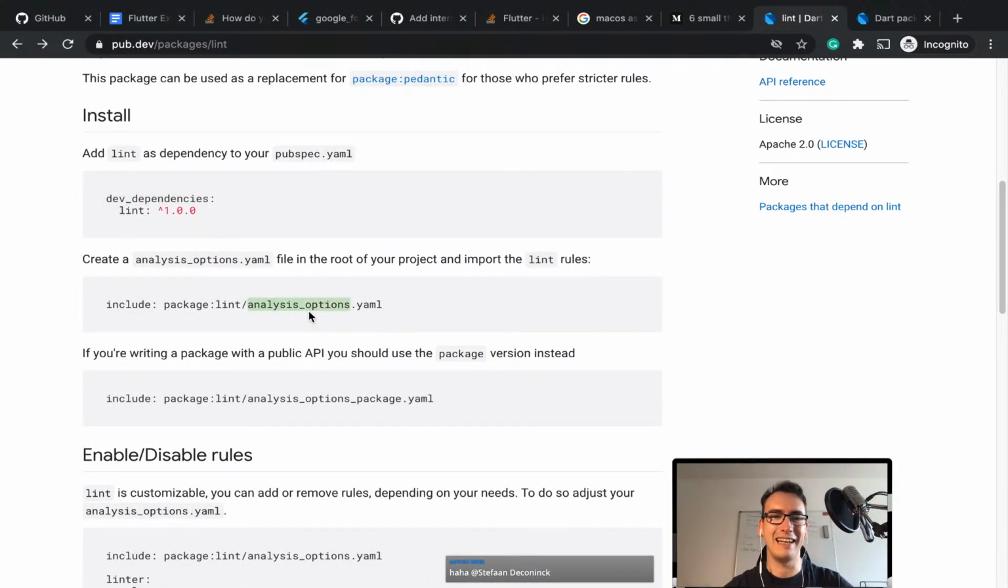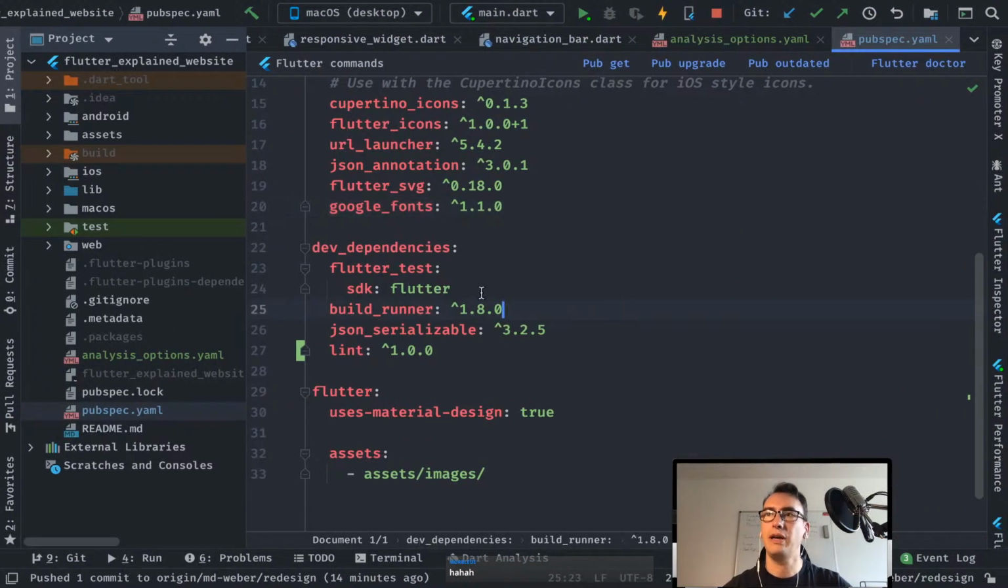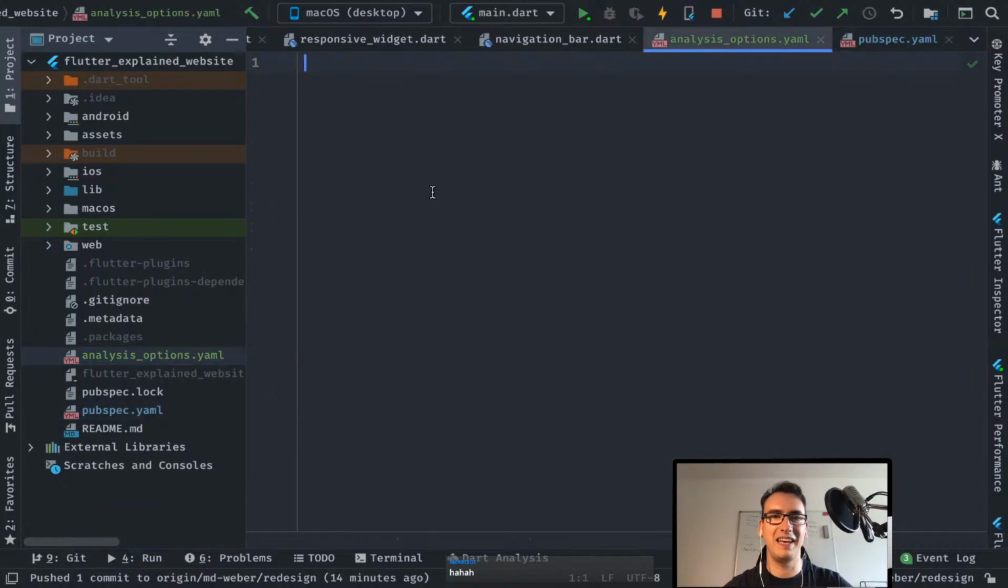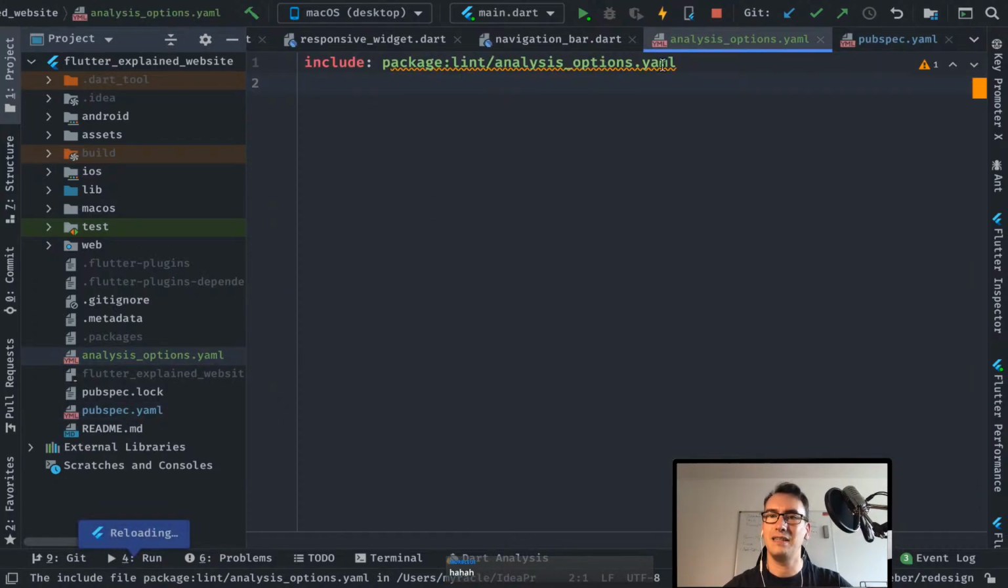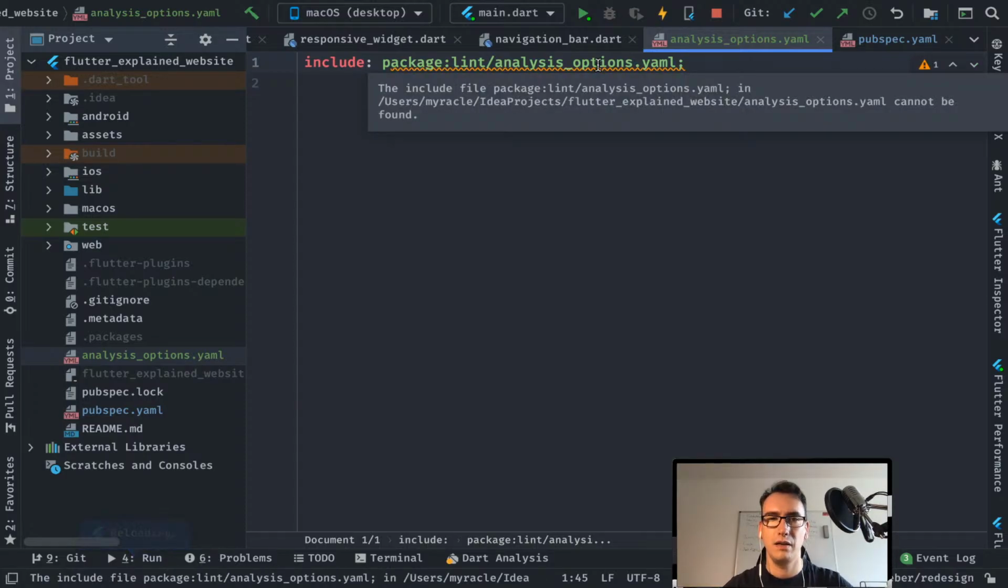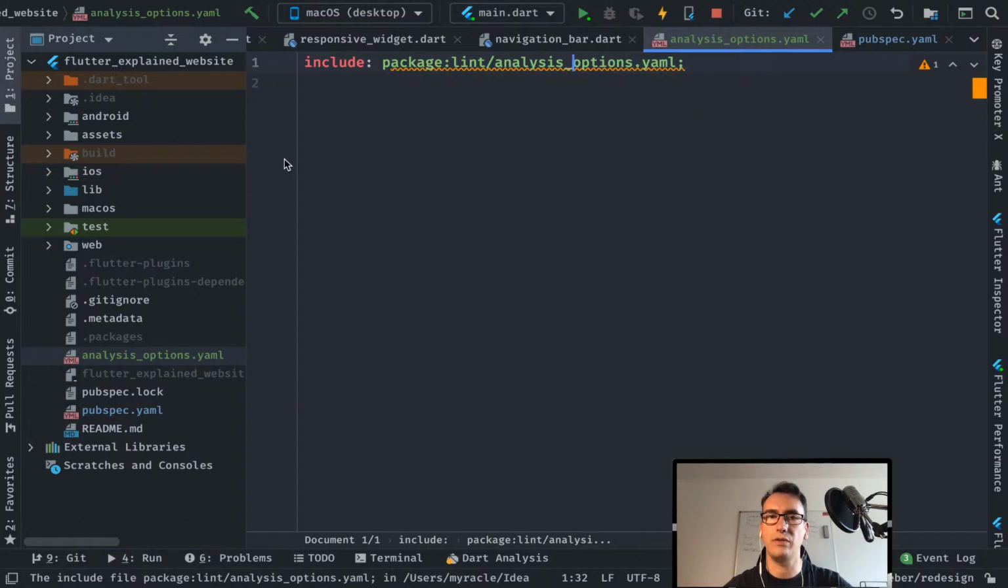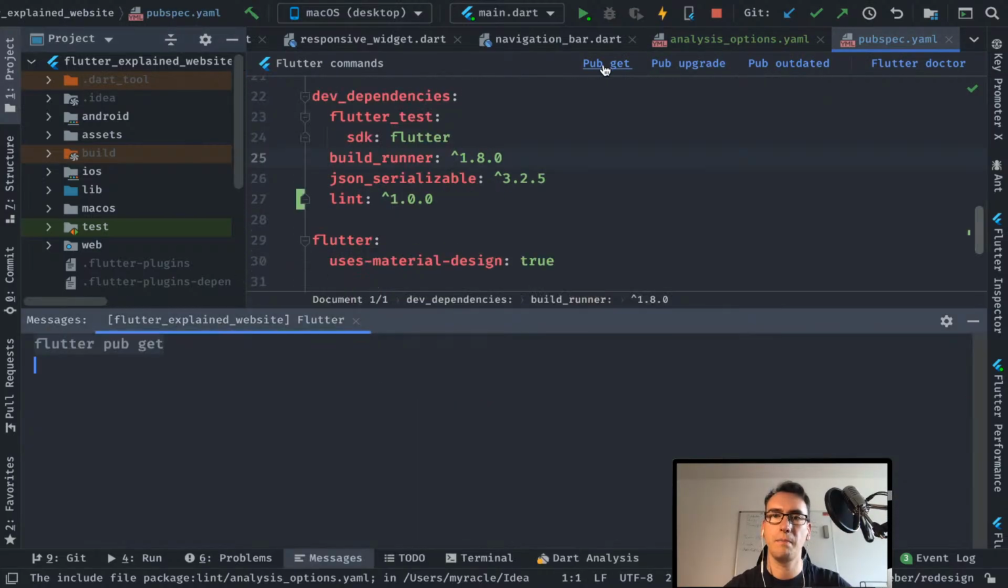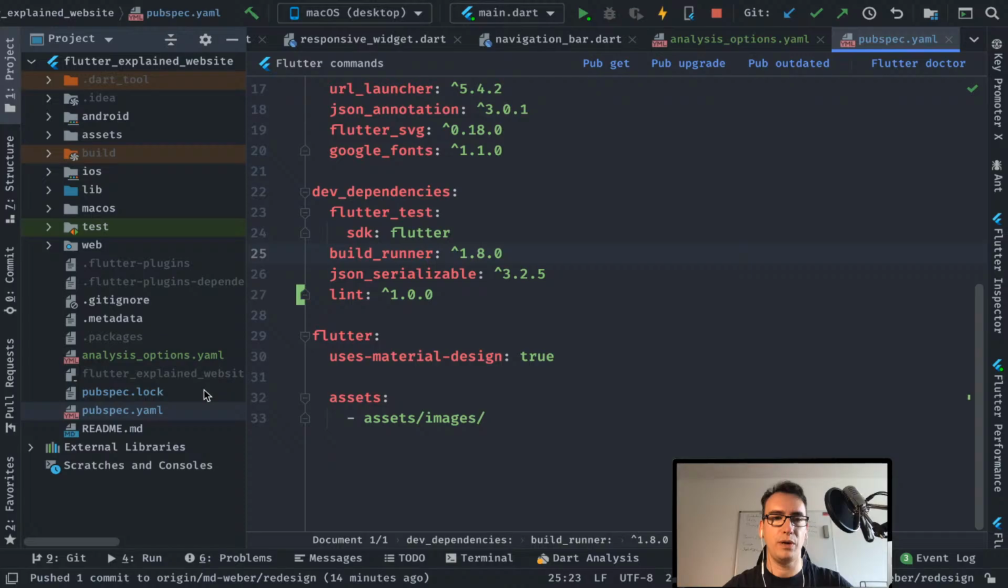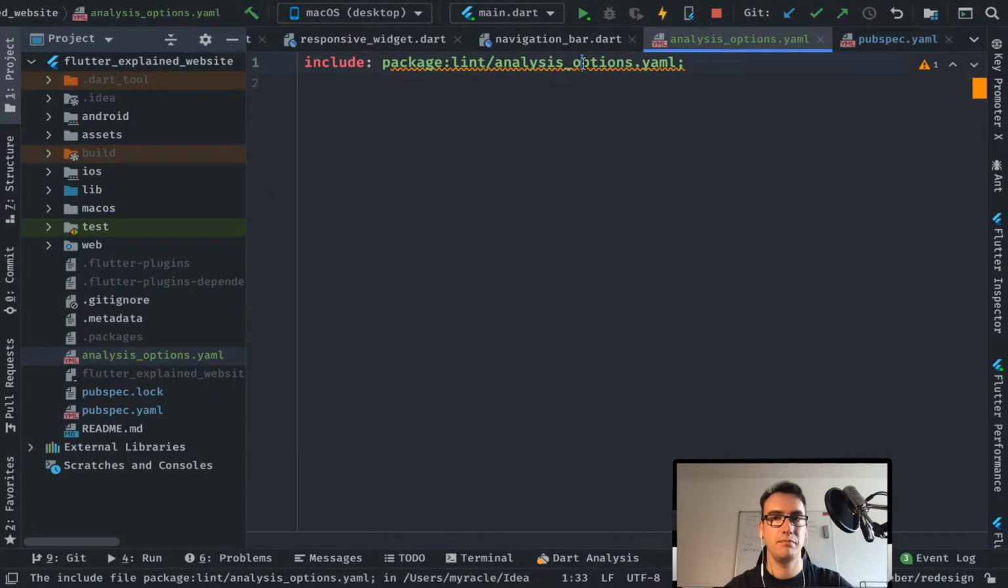And with that, we can now add into our analysis option this include here, where we get the analysis options from linting. Is that right? Yeah. Okay, so let's put that here inside. And semicolon, I think. Yeah, fantastic. The include package cannot be found. Okay, so most likely I forgot to run pub get. And here we go. Better?